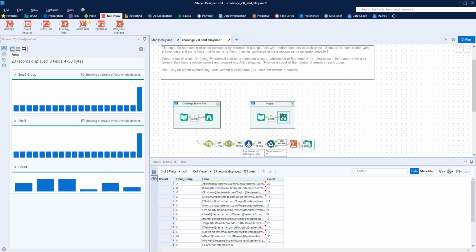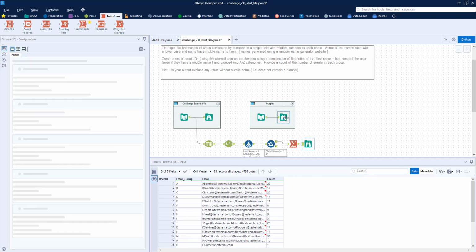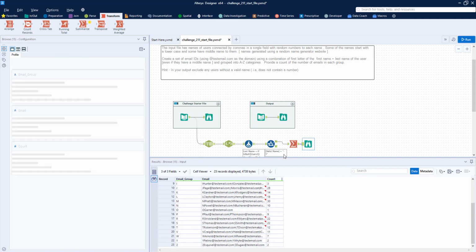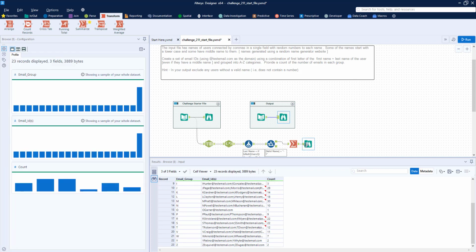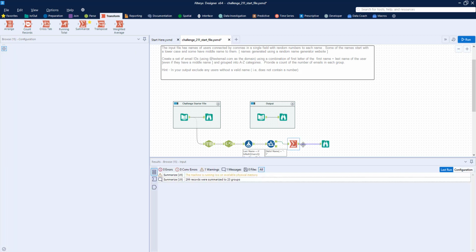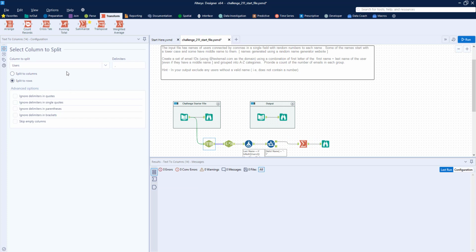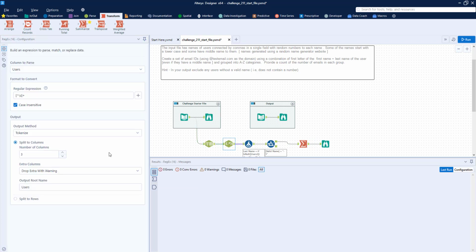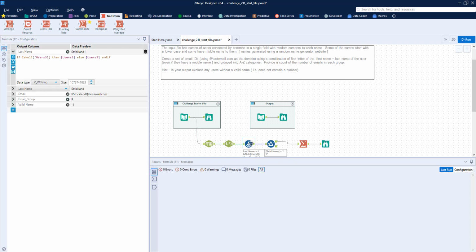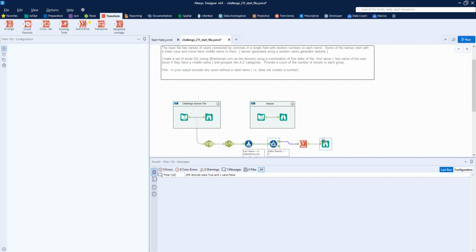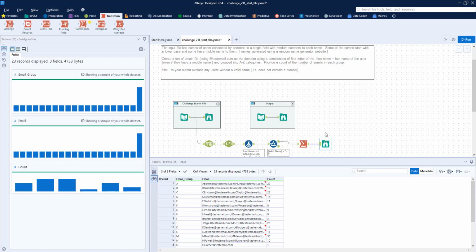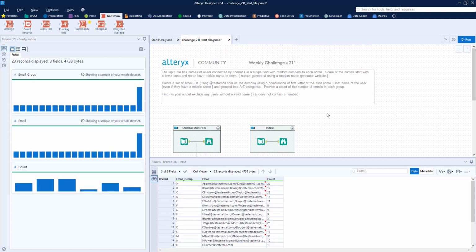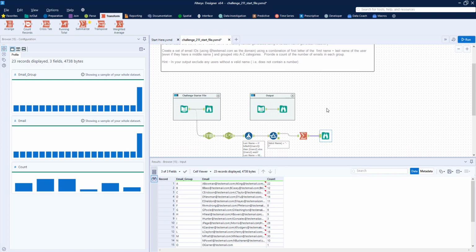23 to 23. We'll just bounce back and forth. I don't see any differences. All right, it looks like we did it. So just like that, we used a Text to Columns to tokenize to rows by a comma. We used a regular expression to tokenize on a space character. We wrote several string functions in a Formula tool, and we filtered and summarized. But there you have it. There is our solution to Alteryx Weekly Challenge number 211, Generating Email Addresses.